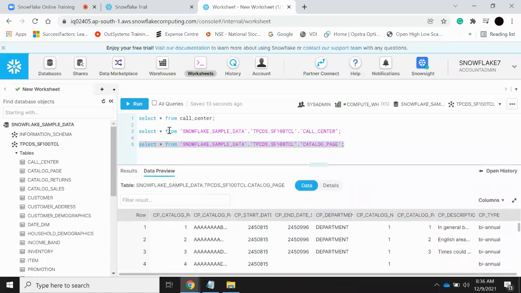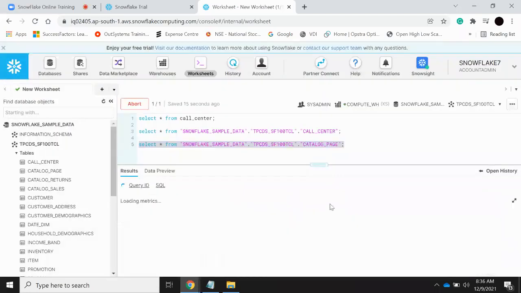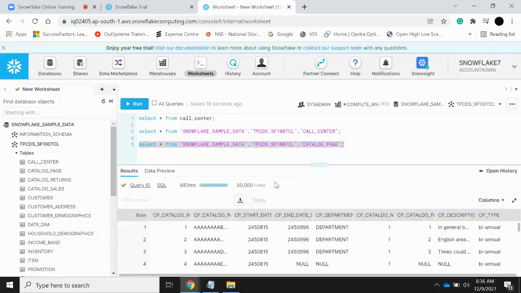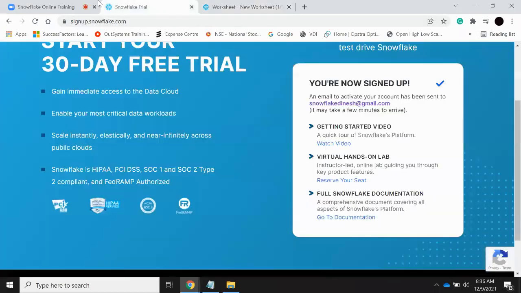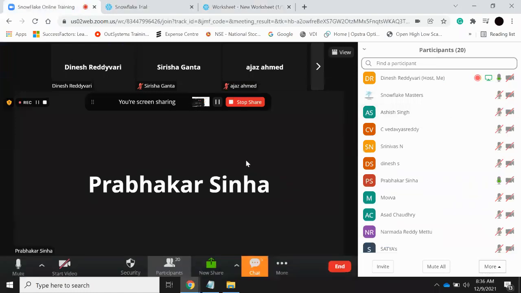Dinesh says it is the same as what Informatica does. When you preview, it shows just the first 100 records, right? Yes, it is the same feature, true.